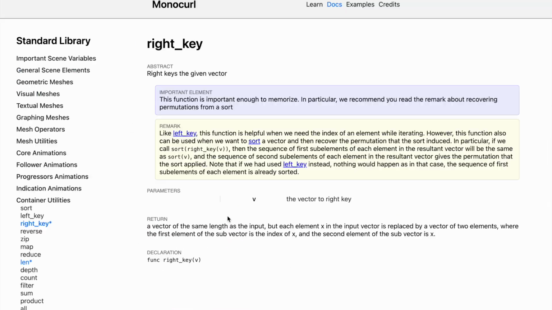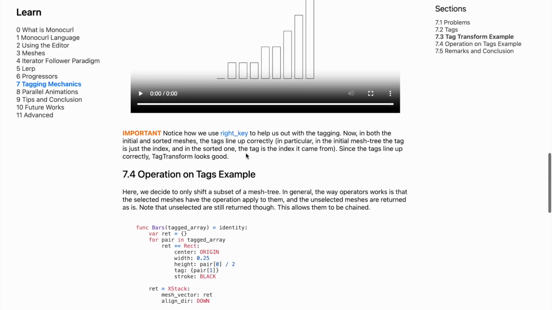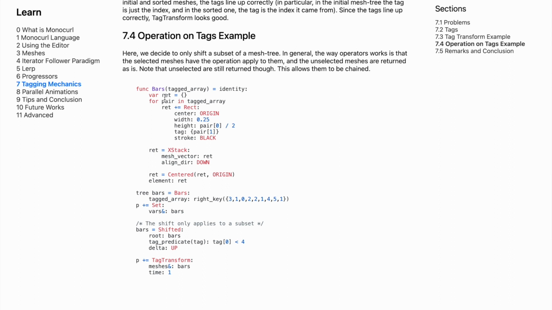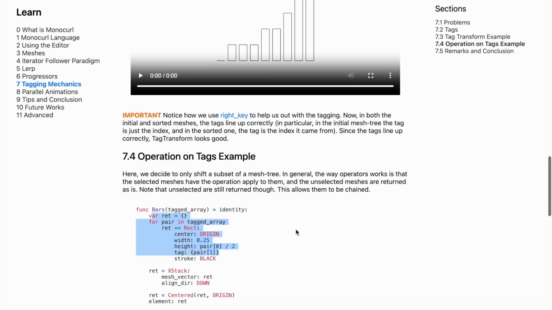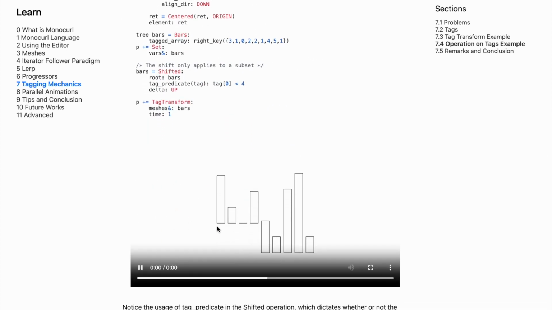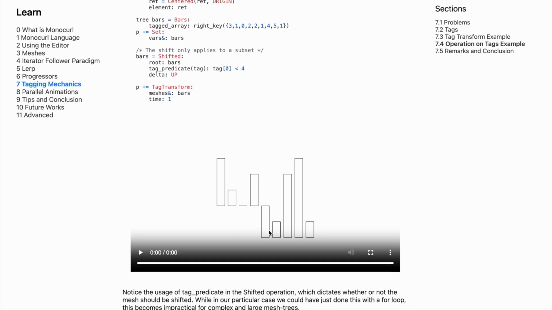Another thing is that there's this thing called right key. It does help out a bit. I'll let you read that if you're interested. Somewhat similarly, we can still use the same tagging scheme, where I assign each bar its index, and then I apply an operation to only part of it. Here I just shifted up some of them, which again is a toy example, but nevertheless highlights the idea.